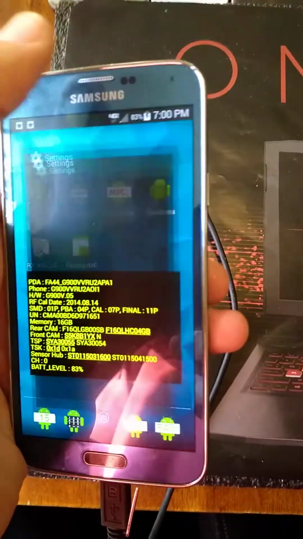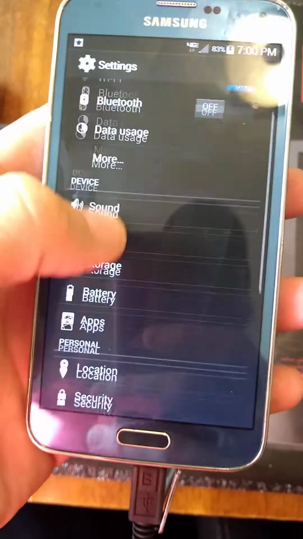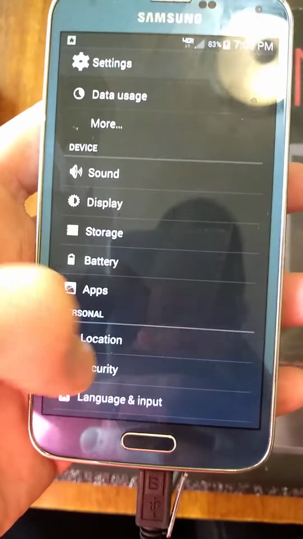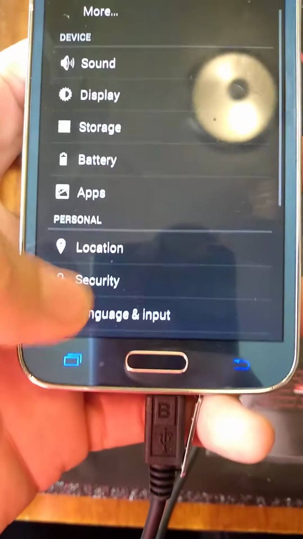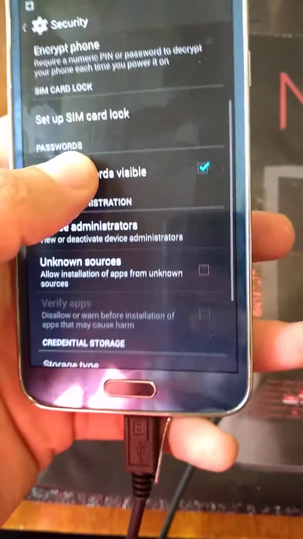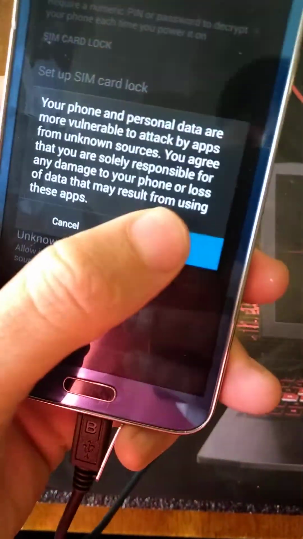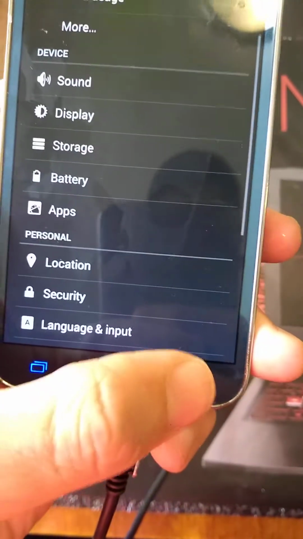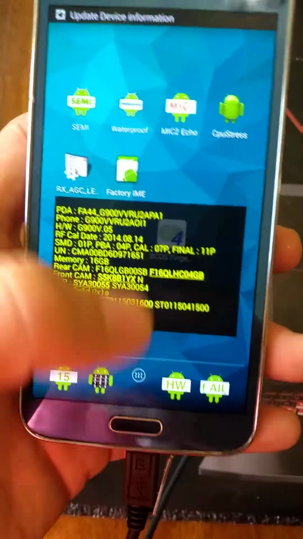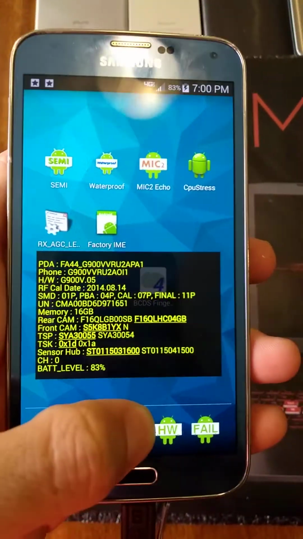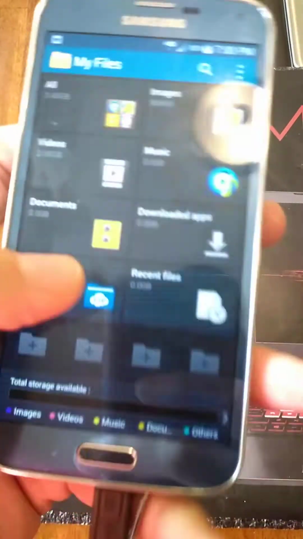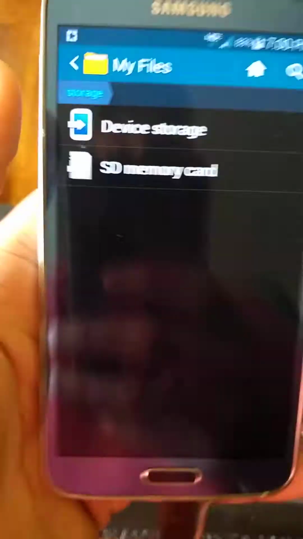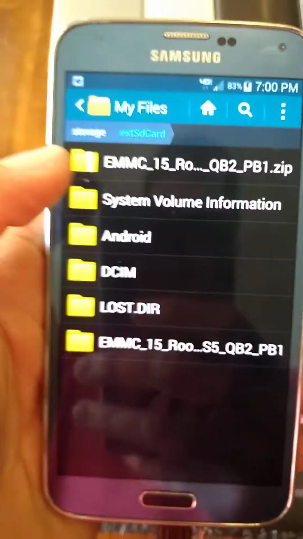What we're going to do is go to settings, and we want to go to security, not location. There we go. Scroll down to unknown sources. Okay. Back. And developer mode will still be on if you put it on first. If not, you better check and make sure it's on. Now we want to go to My Files. And you want to go to All. And go to SD memory card.